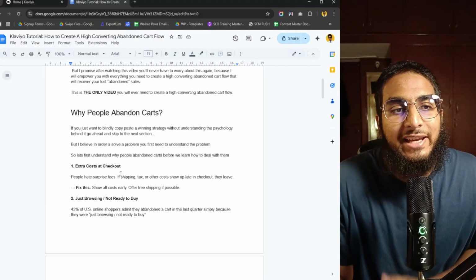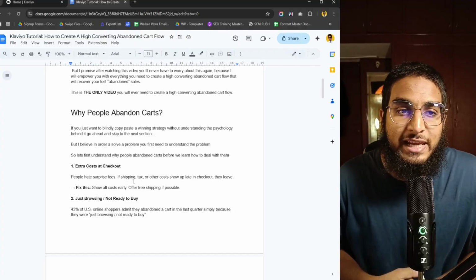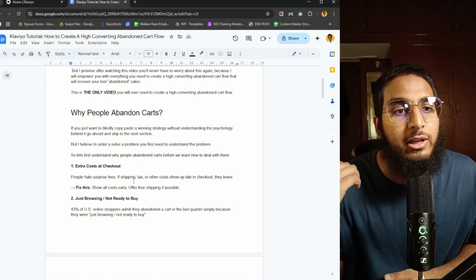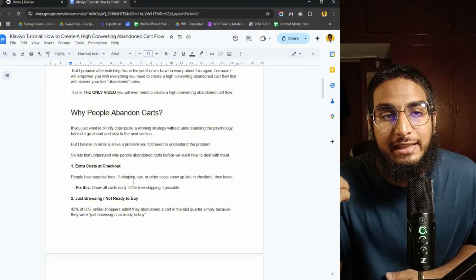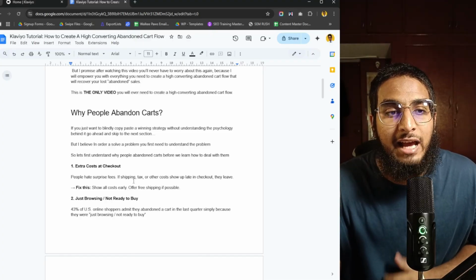So number one is extra costs at checkout. People hate surprise fees. If you're displaying your shipping, tax, or any other costs late in the checkout, they're going to leave because they feel like you're cheating them. It's better to show all these costs up front and as early as possible.